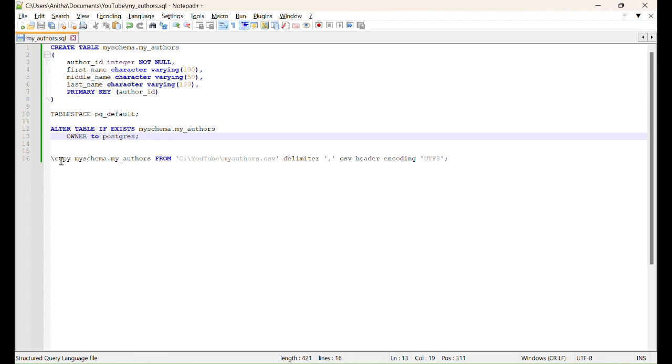And then the last one is about the COPY command. In the COPY command, it is pointing to the location of the CSV file, and then the delimiter. For the CSV file, the delimiter is comma, and then the encoding method. Right now the system understands UTF, so that data will be converted from bytes to characters. So we are using the encoding method UTF-8. So just include everything in the SQL file.